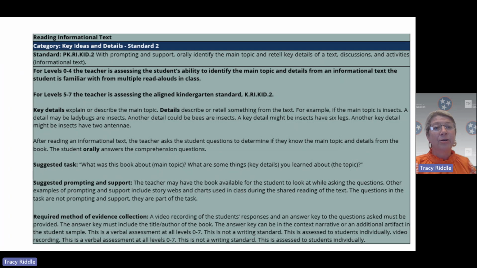To assess this standard, the teacher is assessing the student's ability to identify the main topic and details from this informational text. The informational text should be a text the student is familiar with from studying and doing multiple read-alouds in class. This is typically the informational text that you have been reading along with your curriculum, and you have done many activities with the students around this text throughout several lessons before you move to this assessment.